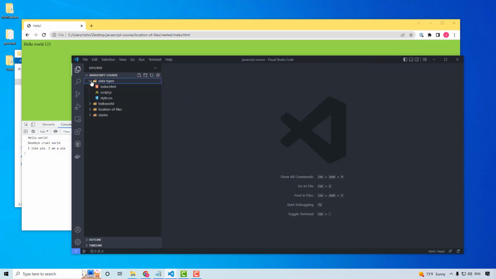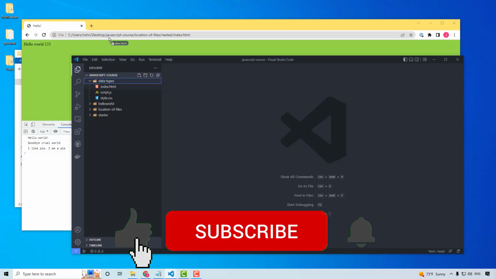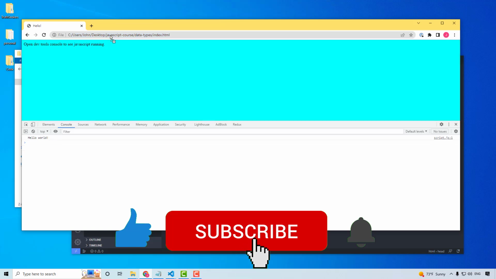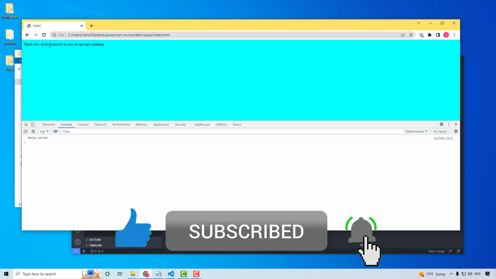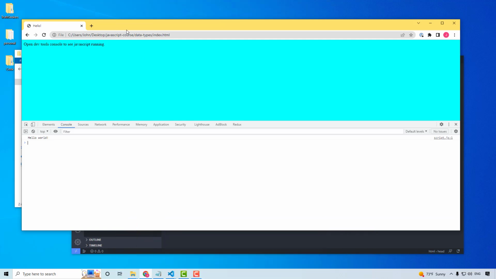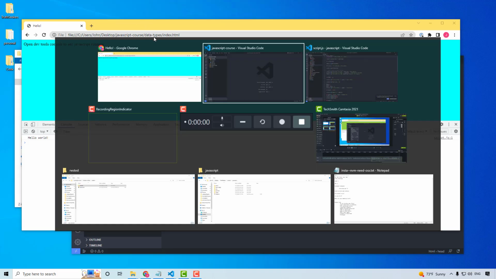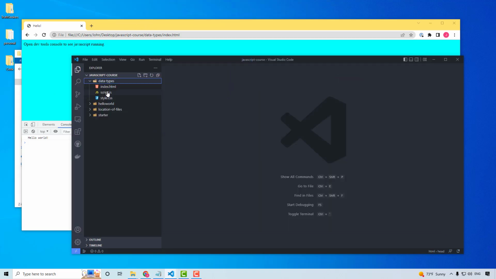Okay, and now I can open that up, drag and drop the index.html, enter, and now we open DevTools console to see JavaScript running, and we get hello world. So now this is in our data types folder, so we can start learning about data types in that folder. So let's go ahead and do that.